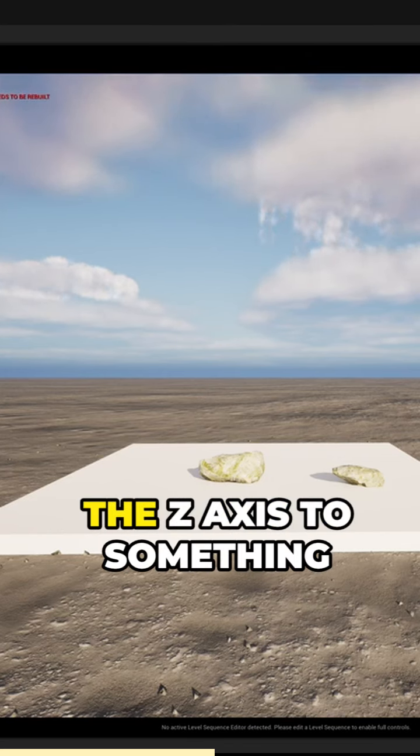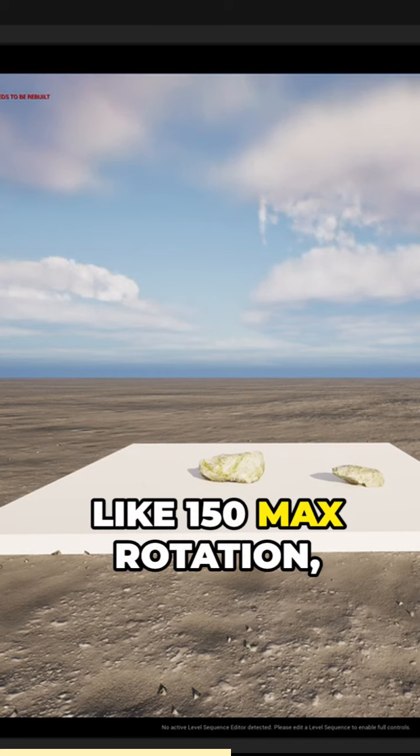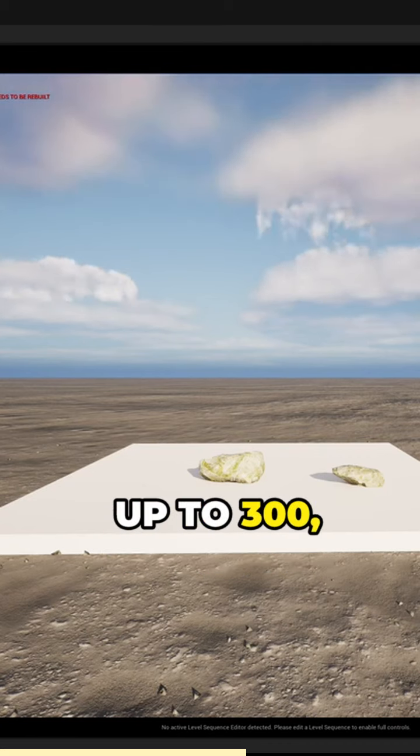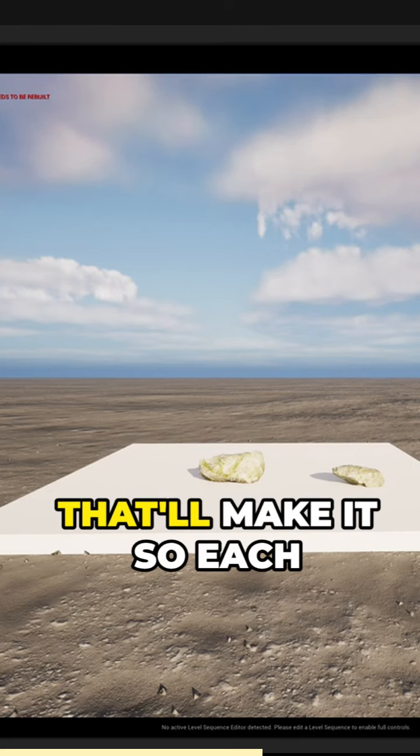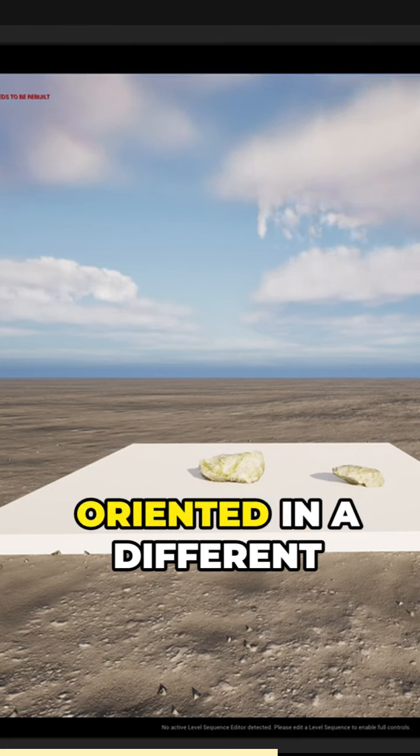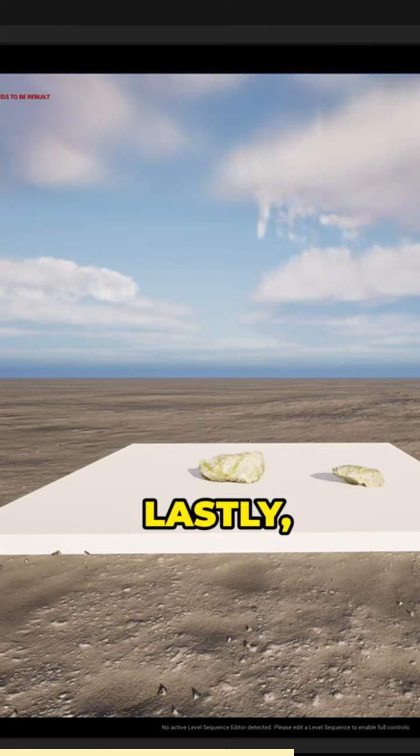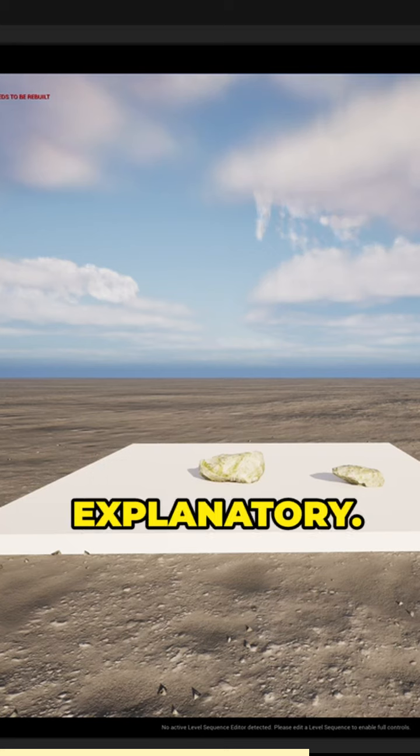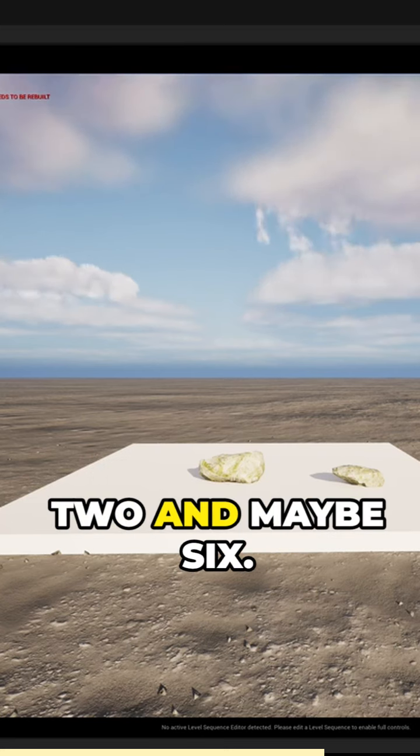I usually like to set the z-axis to something like 150. Max rotation, I always tend to crank up to 360, 360, and 360 because that'll make it so each rock we place will be oriented in a different angle every time. Lastly, min and max scale random is pretty self-explanatory. I'm going to set this to 2 and maybe 6.